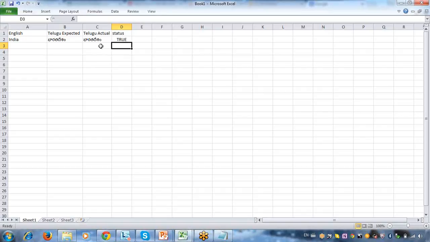You can get your expected values from your business or client and write your expected value here. Then go to your application, get your actual value, and here write the simple formula equals EXACT. See here, if I give a space also, it will say fail. If you give even a simple space, it will say fail.